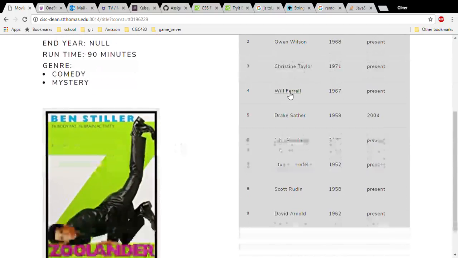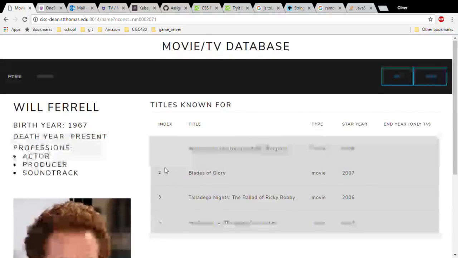Now, if you want to go to one of these stars, you may press on any of them, like Will Ferrell. Let's check out his webpage.